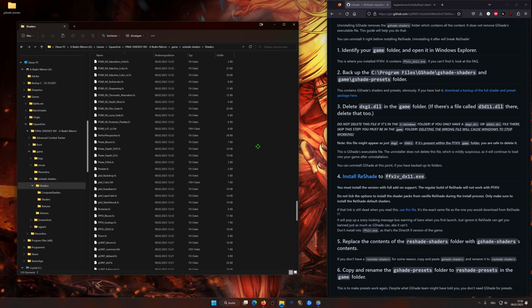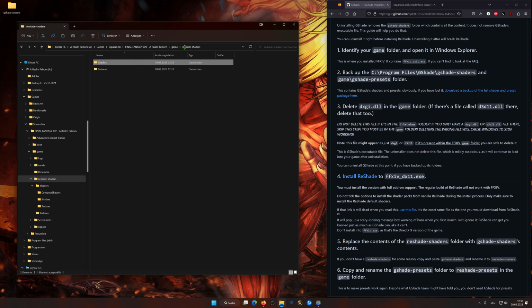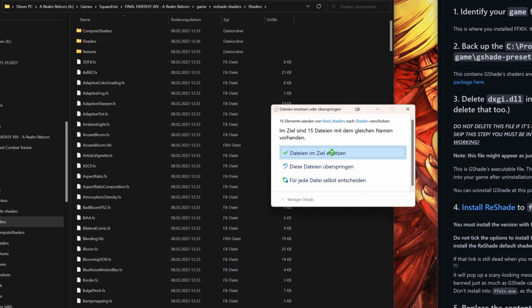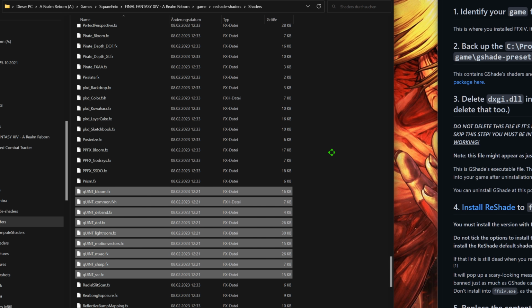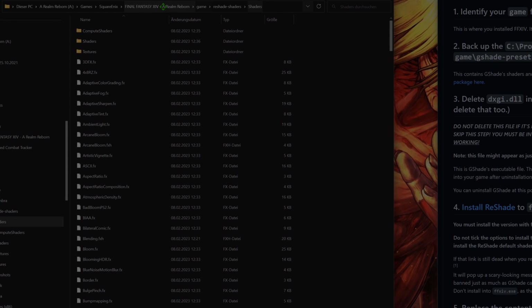Okay, if you followed everything, you should have a bunch of FX files inside of your ReShade shaders folder, and it should contain those we had in GShade shaders before, plus the downloaded fixed shaders. If that looks completely different on your end, please do this step again.